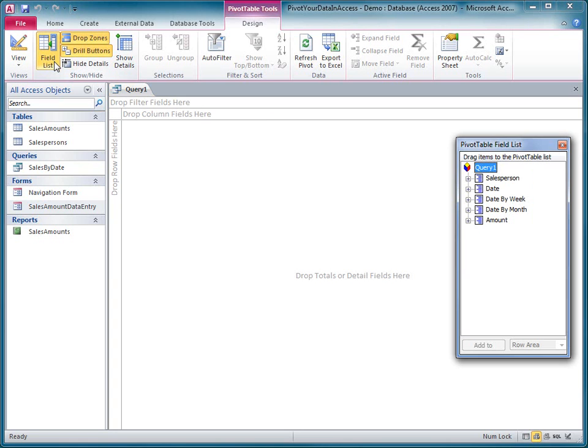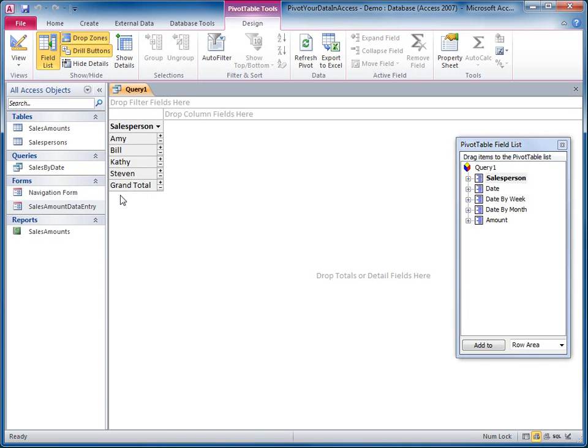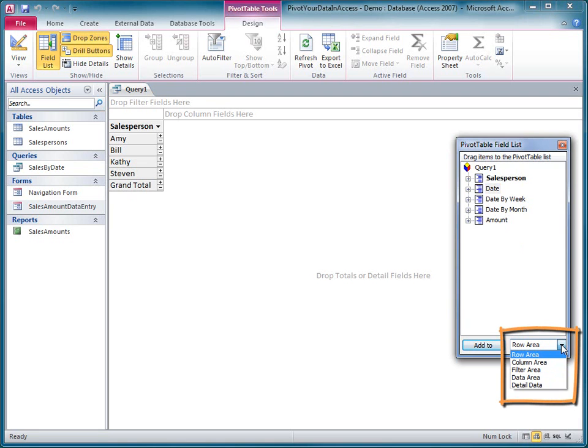I want to summarize sales by salesperson, so I'll make that the row field by dragging it from the field list to where it says Drop Row Fields Here. You can have more than one row field. I also want to summarize sales by date, so I'll make that the column field. An alternative way to add fields to the view is to select them in the field list and then use this drop-down list to select which area to add it to. Then click the Add To button.